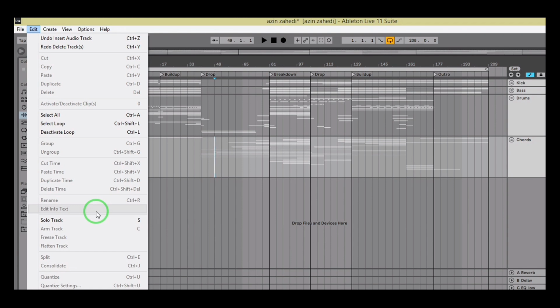Edit info text. This lets you write custom notes or descriptions for the selected item, like a clip, device, or track. The info will appear in the info view at the bottom left when you hover over that item. Great for labeling and leaving reminders or instructions.